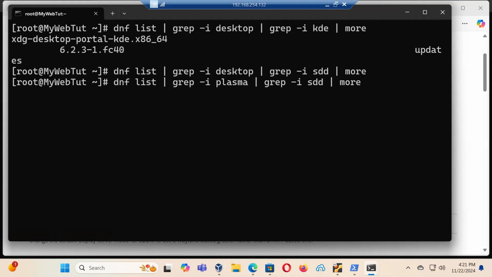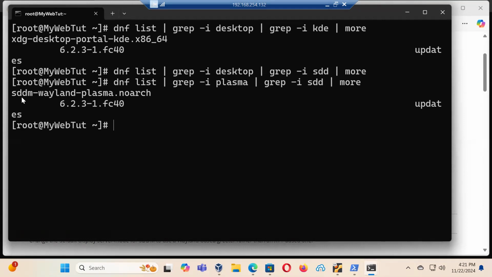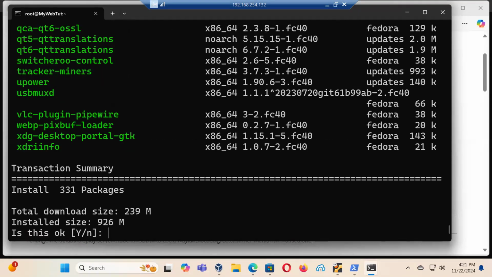Plasma, then search for SDDM, it might find it, yeah, SDDM, and then Wayland Plasma. So I'm going to try this one to see how it gets our version. And then the one that I want to do is say DNF install, and then sddm-wayland-plasma. And .org is there by default.